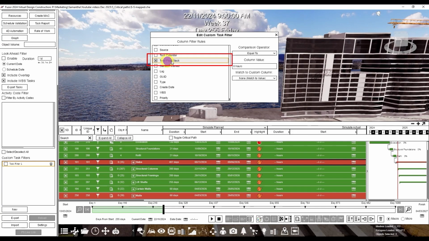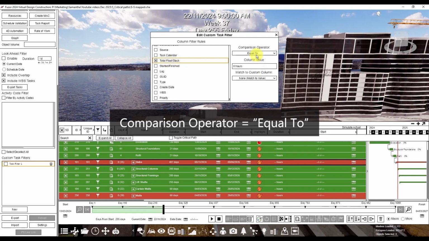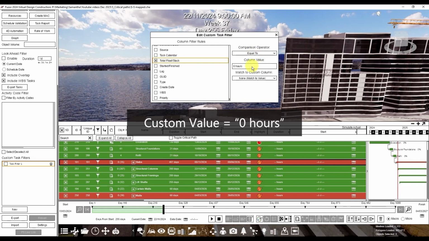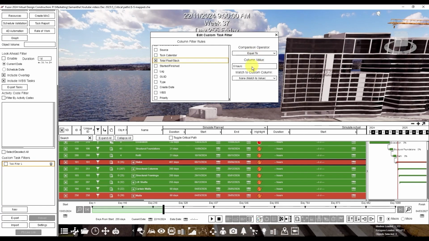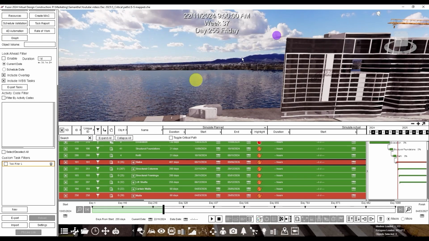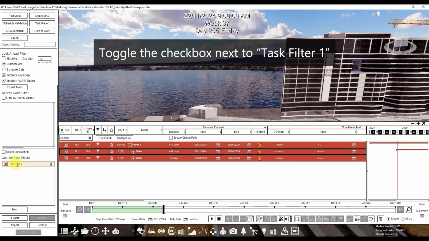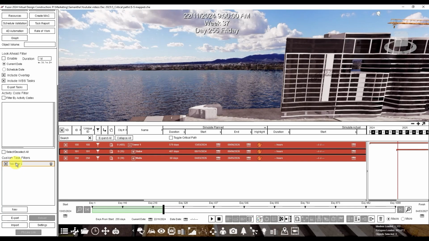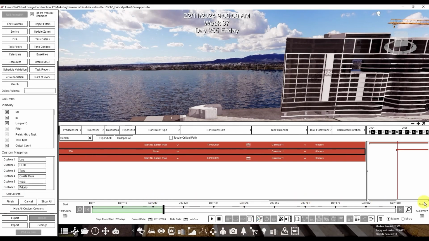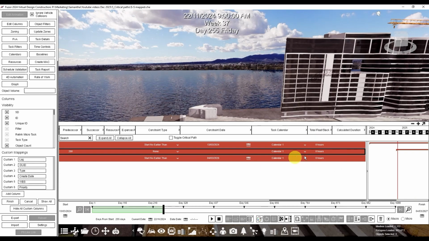The rule will be framed in orange. The comparison operator is equal to and custom value should be 0 hours. Then toggle the checkbox next to Task Filter 1 to activate it. All tasks in the critical path will be filtered out. The total float or slack column is visible when we drag the horizontal scroll bar to the right.